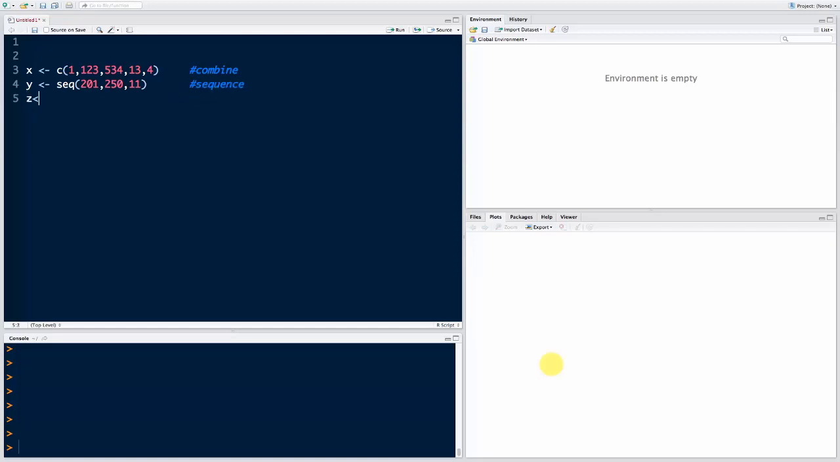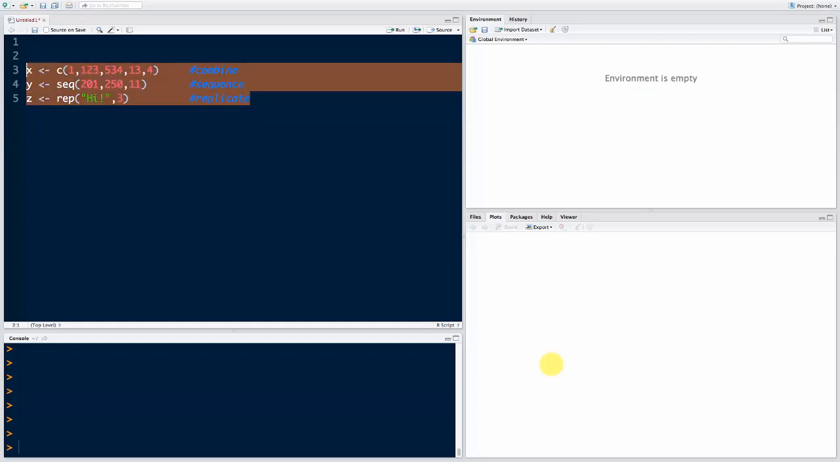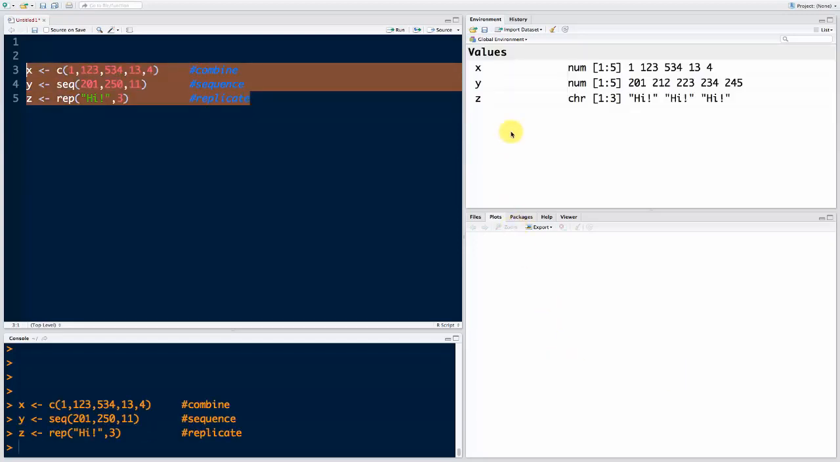And finally, number 3 that we learned last time was the replicate function. So if we want to replicate something, whether it's a number, a character, or even a vector, we specify that object here, and then we say how many times we want to replicate it. And that is replicate. So now if I run all of these three together, I will get three vectors.